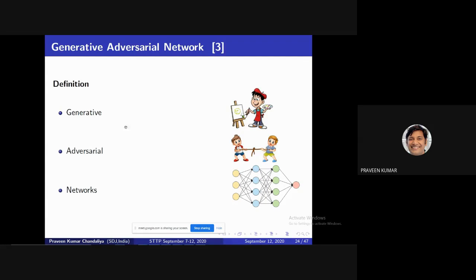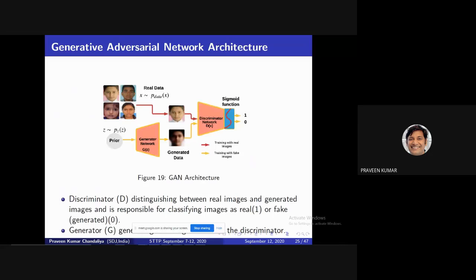This one is the network. Generative means generate the data. Adversarial means a competition between the two networks. One network is your generator, the second network is your discriminator. Then this network is maybe your fully connected layer or convolution base. This is the basic architecture of your generator. Two important components: first one is the generator, then second one is your discriminator.